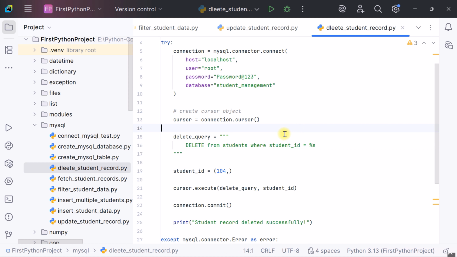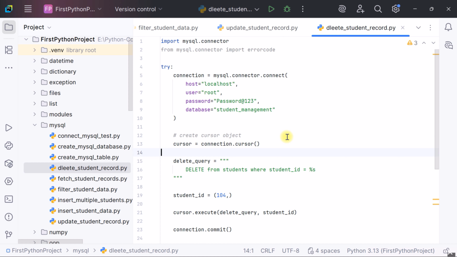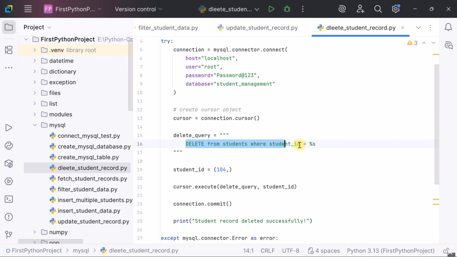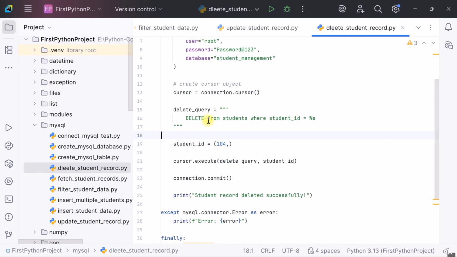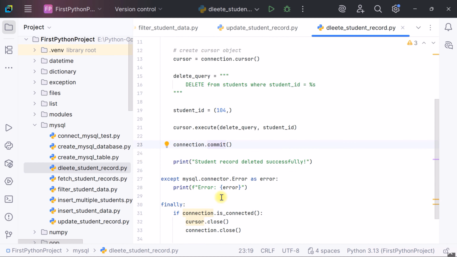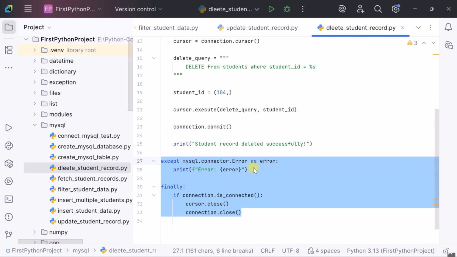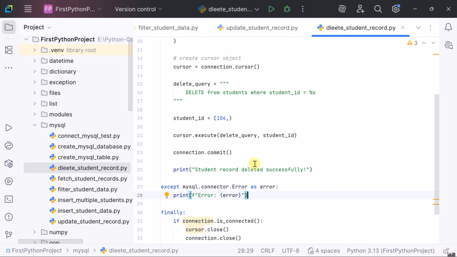gone. Let's recap. In this lesson, we learned how to delete a specific row from a MySQL table using Python. We used the delete statement with a placeholder for student ID. We passed the value as a tuple, then executed the query and committed the transaction. We also added proper error handling and safely closed the connection. Delete with a where clause removes specific rows. Delete without a where clause removes all rows from the table.